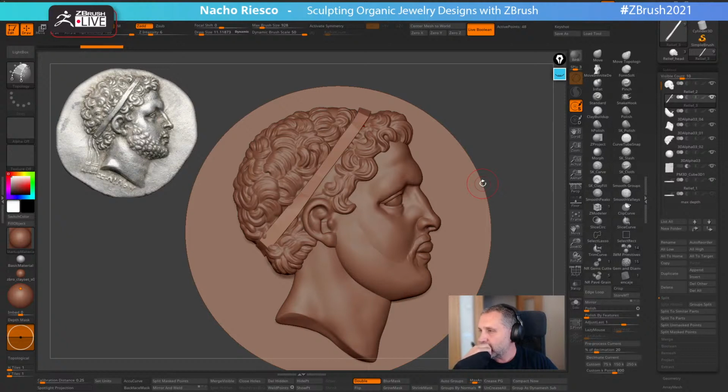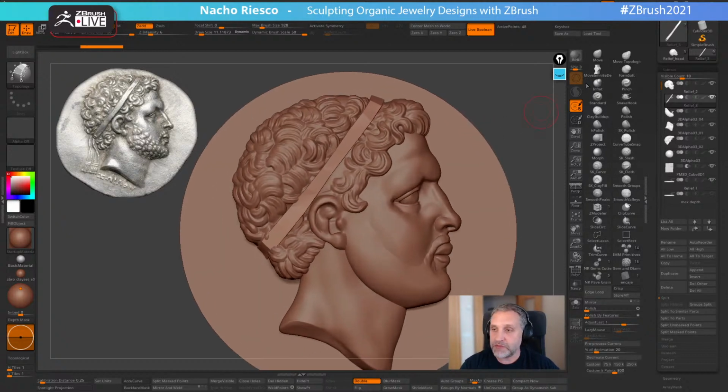Lori is saying, a quick tip for doing top from ZBrush to Maya: import your high-res model into Maya, do a GPU cache export, cache clear. I don't know anything about Maya. Okay, thanks for the tip. Maybe it's going to be useful for the people who are using Maya.